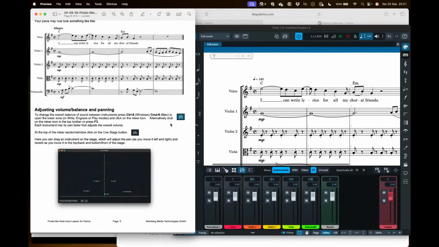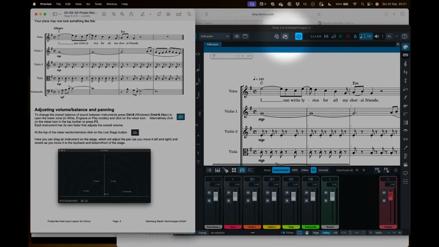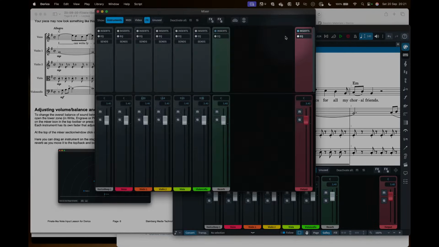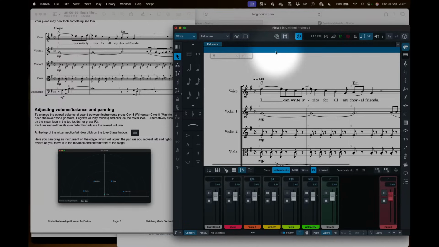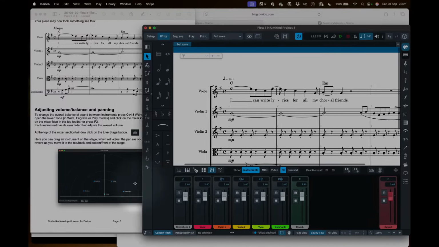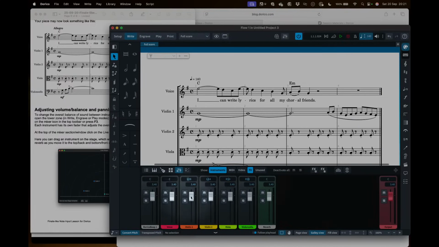So it says up here, you can also click on this button here, which is up the top of the Dorico window up here. And that will open the floating mixer, which is a bit bigger. If you have a second monitor, you can put that on a second monitor as well. The shortcut for that one is also F3 if you need it. But for now, I think this one down here will be enough. So we've got this mixer down here, and you'll see a fader for each of the instruments. And you can adjust these if you need to, and you can also see there's a pan position.